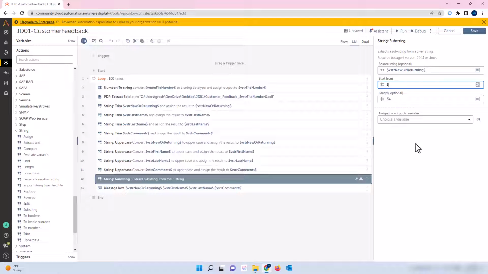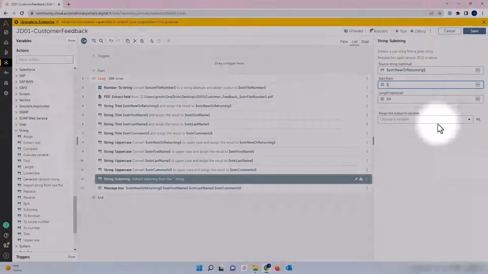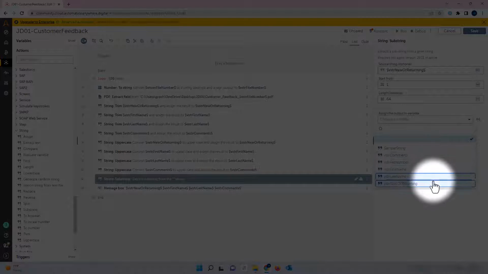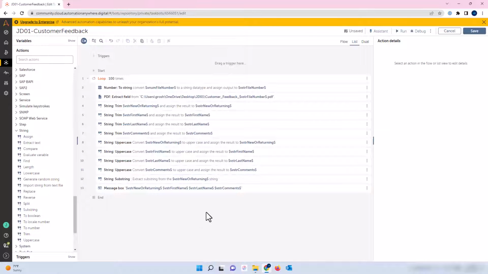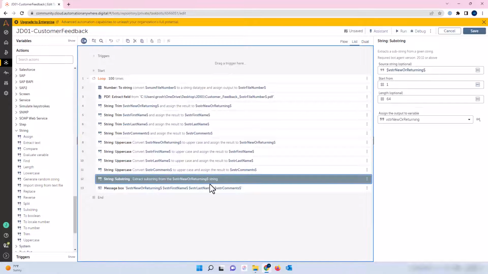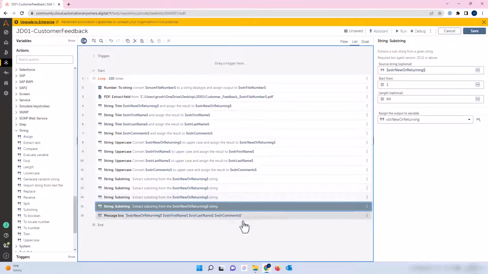The last thing we need to do for this command is assign the output to a variable. Just like the other commands, we want to set this to the same variable that we used in our source string, so let's set it to vstring new or returning. Now we need to repeat this process for the other 3 variables, so let's click anywhere away from this command so that it populates, then copy and paste the command 3 times and change the source string and output variables to vstring first name, vstring last name, and vstring comments.